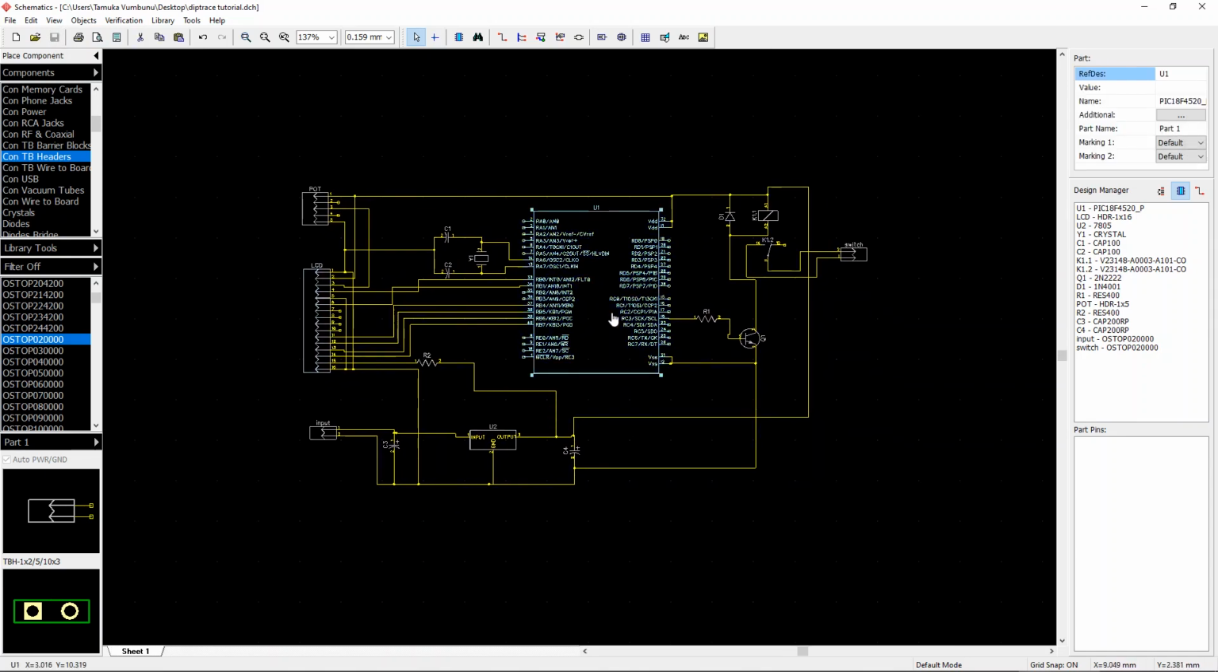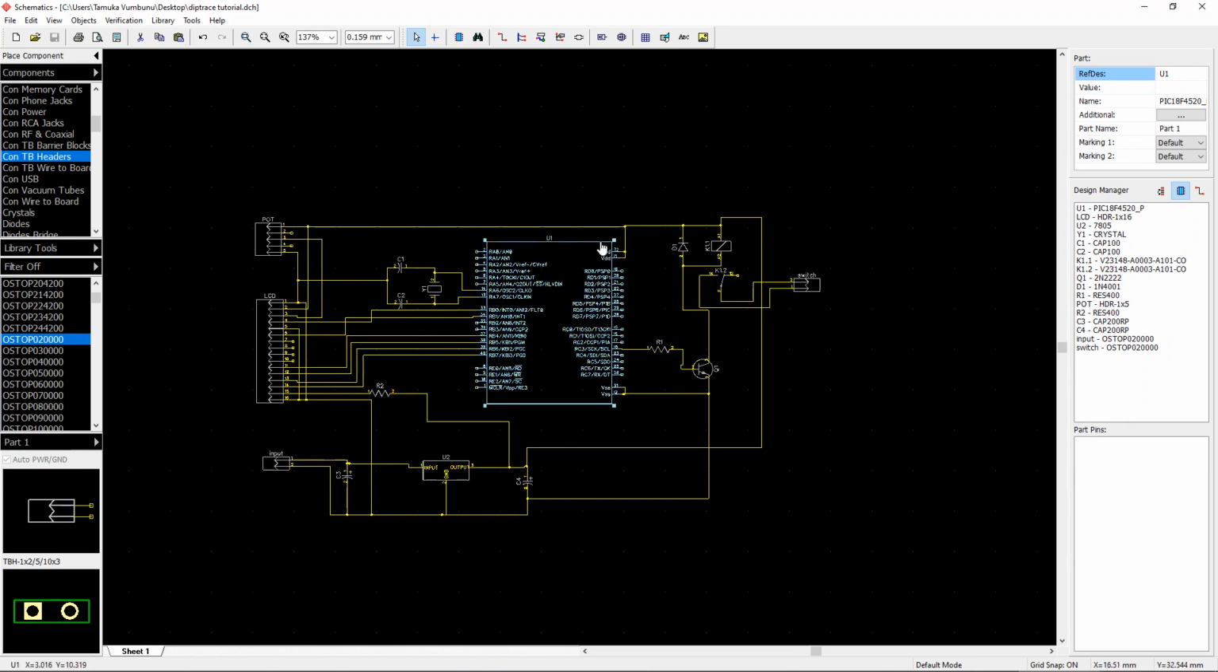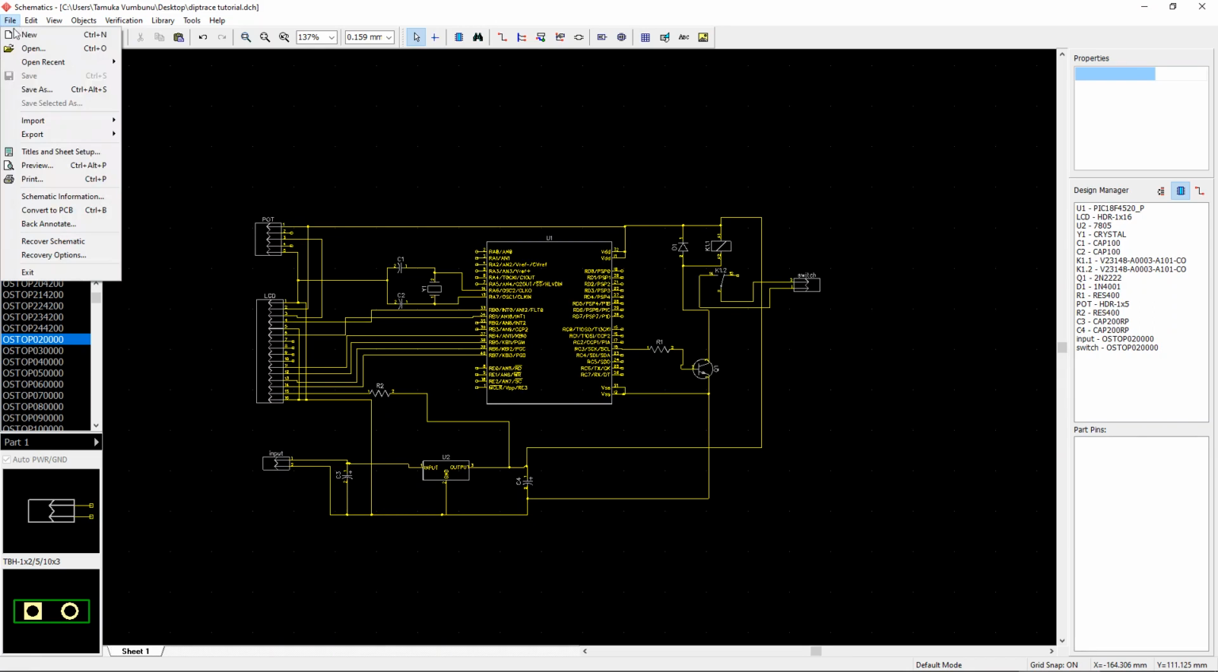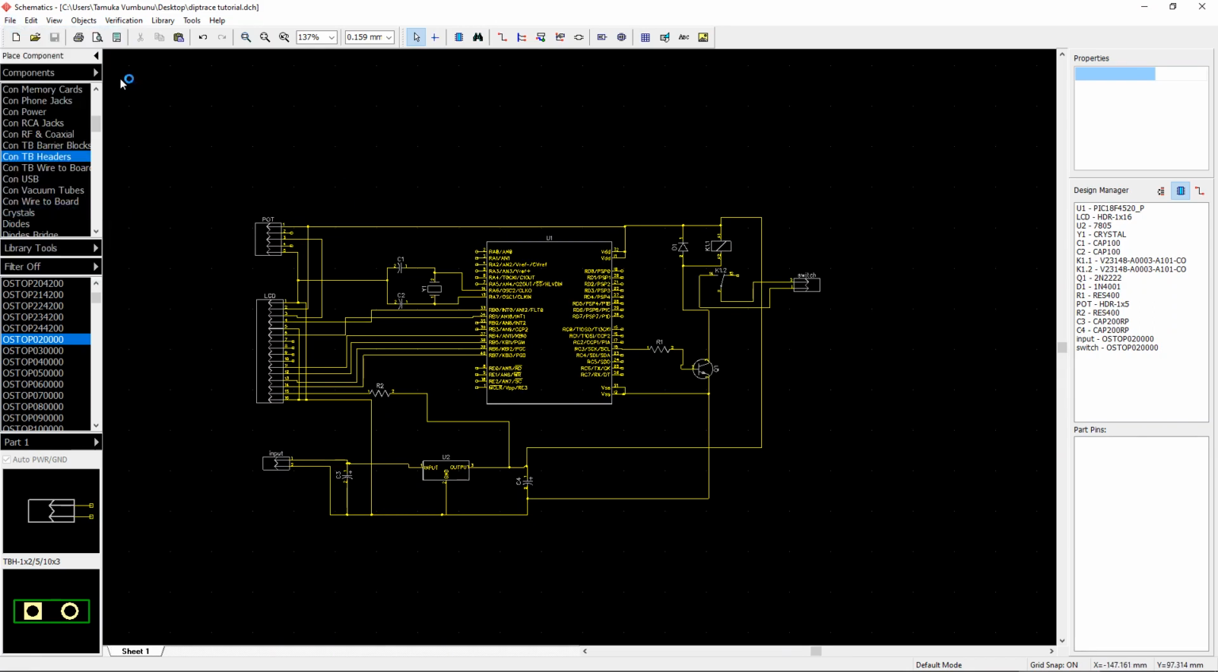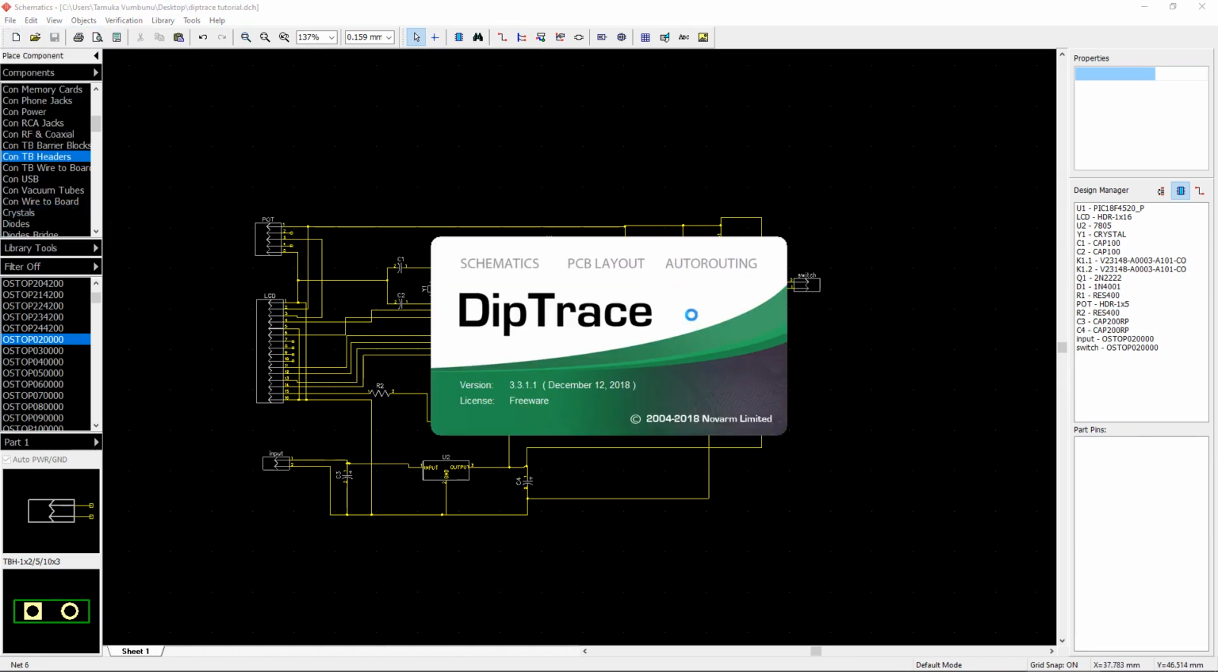We can now go over to the PCB design, and the PCB designing will be easier since we have an added feature which I'm going to show you. So you can just hit Ctrl B, or you can go on File here, then convert to PCB. Then it opens the PCB terminal.